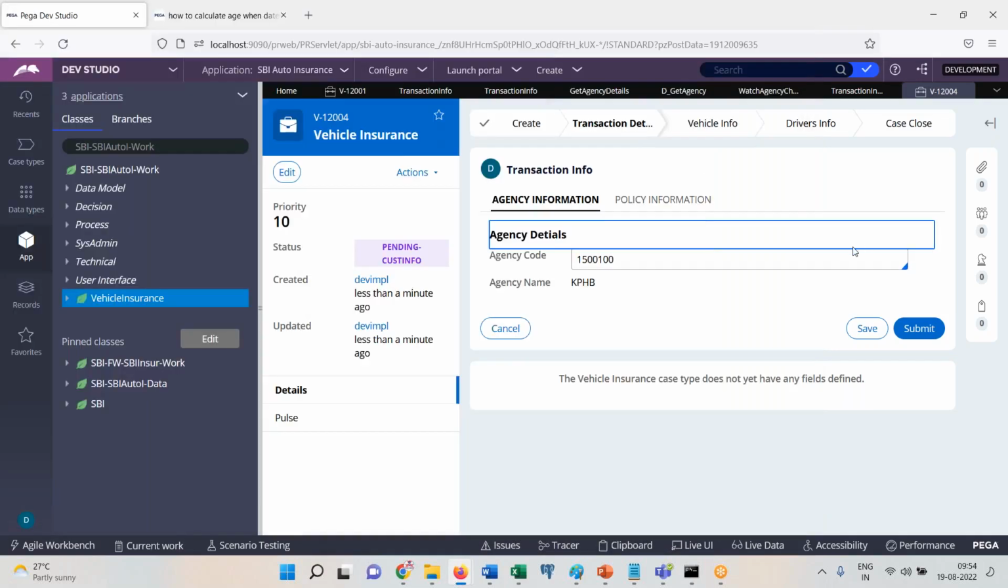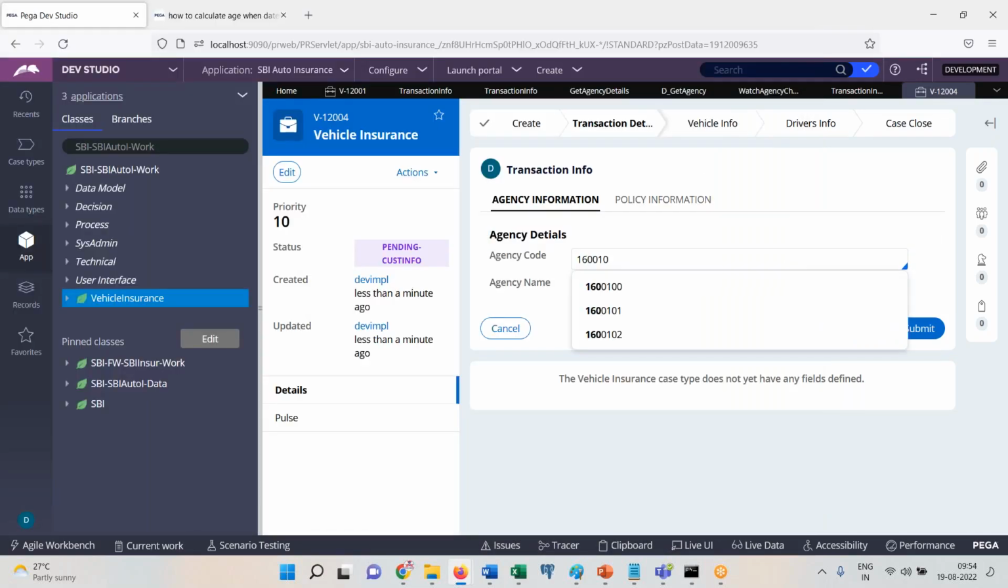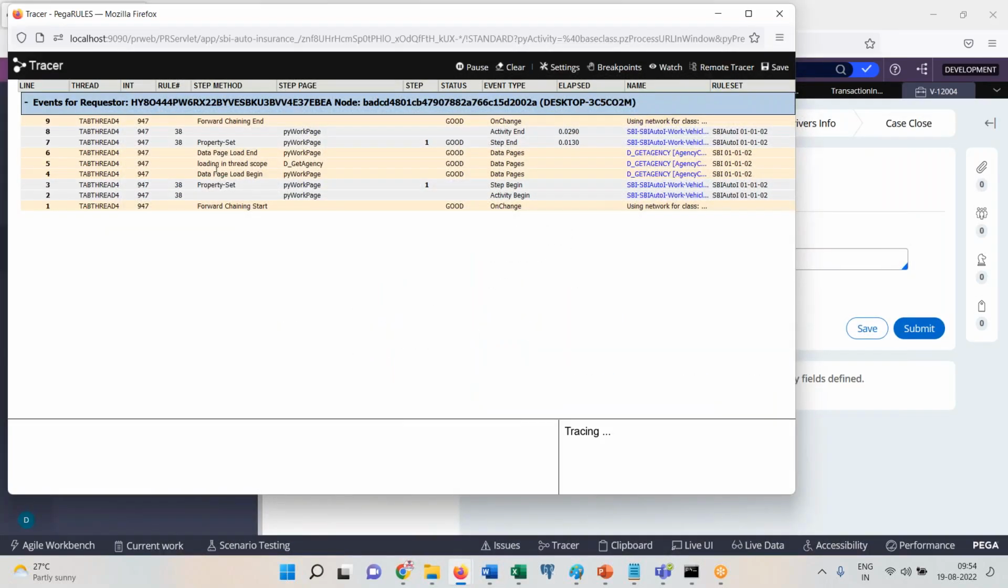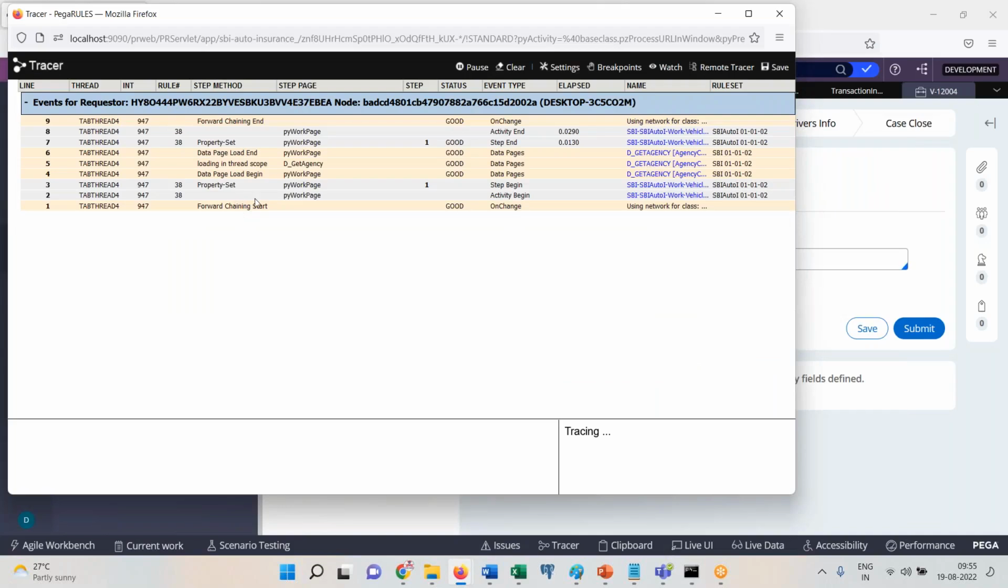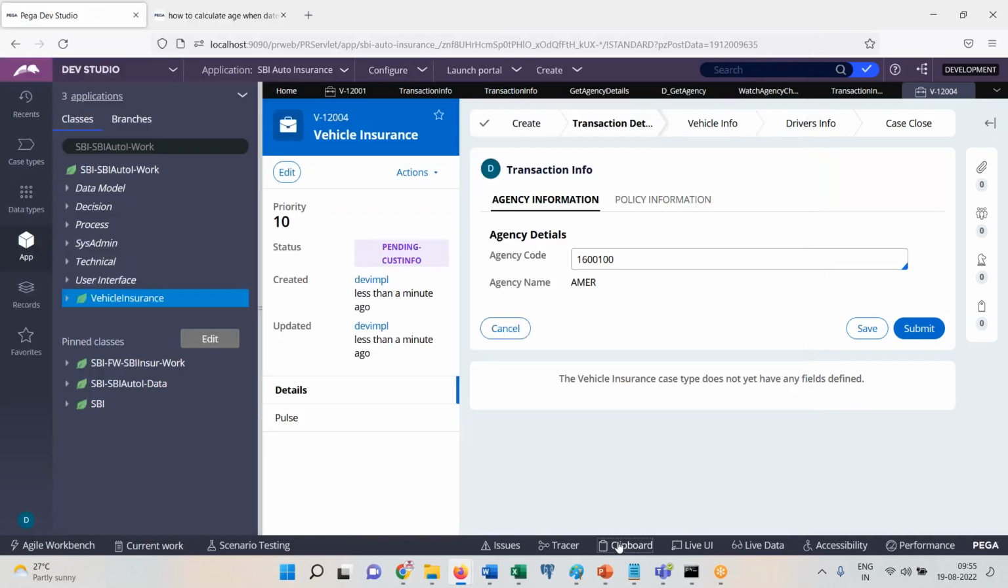Okay. Now 1600100. Tracer. See, did the data page get executed or not? The data page got executed. You can see on the tracer, declare on change is also forward chaining. Forward chaining began, the declare on change rule activity executed. In the activity, it is calling the data page, load begins, and finally the value from the data page is being set to the UI.